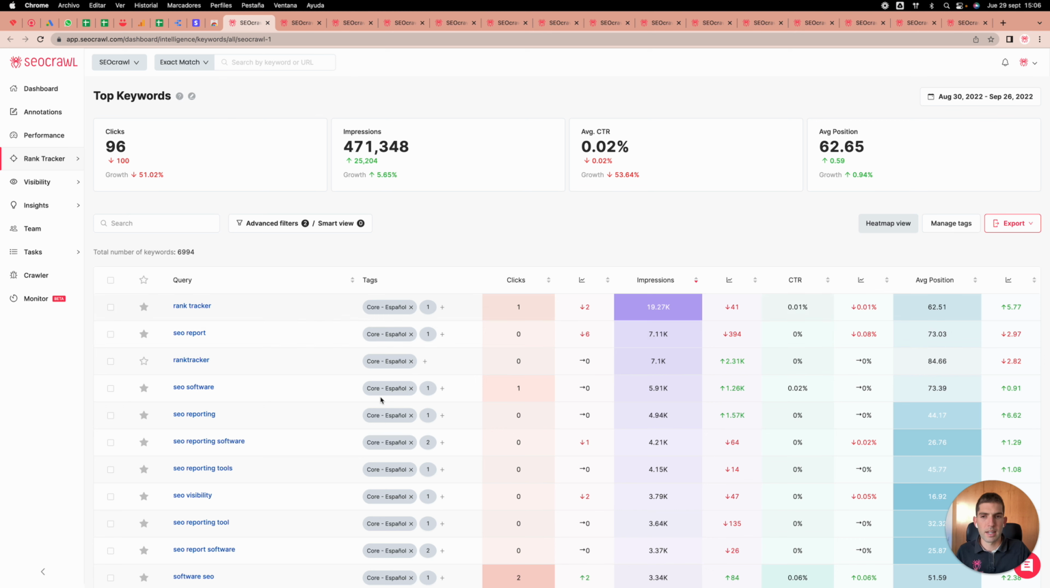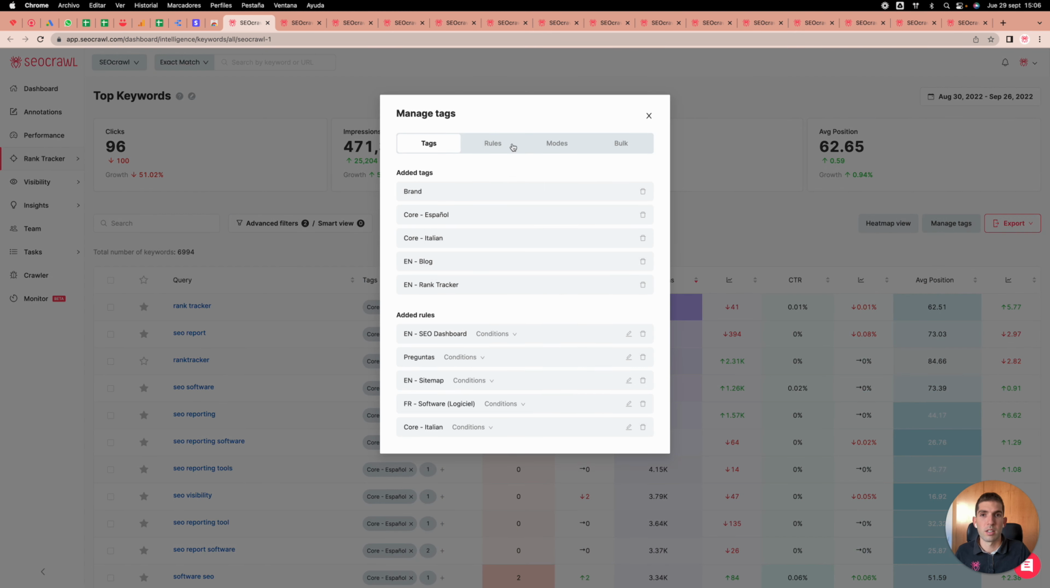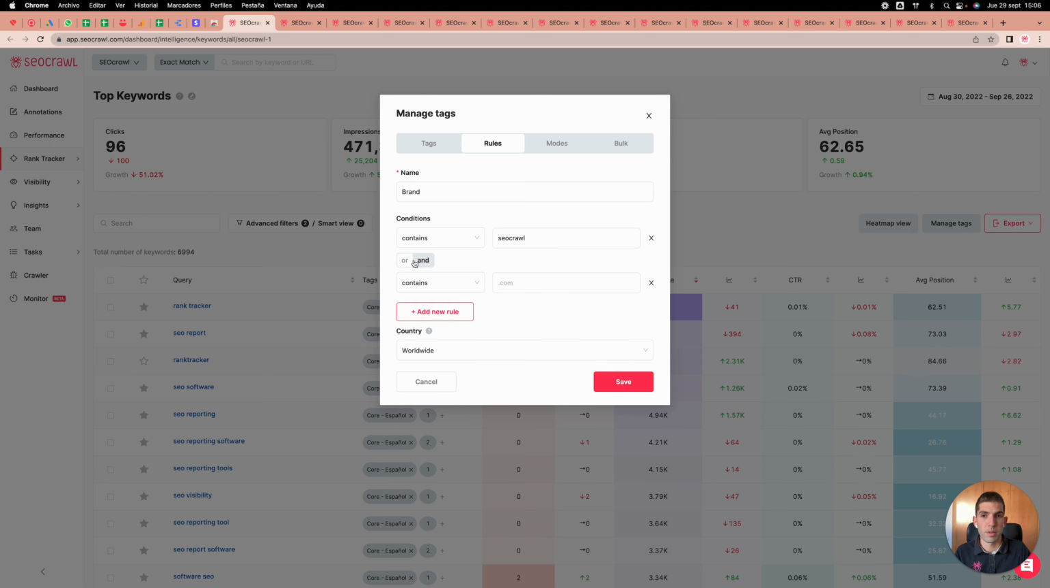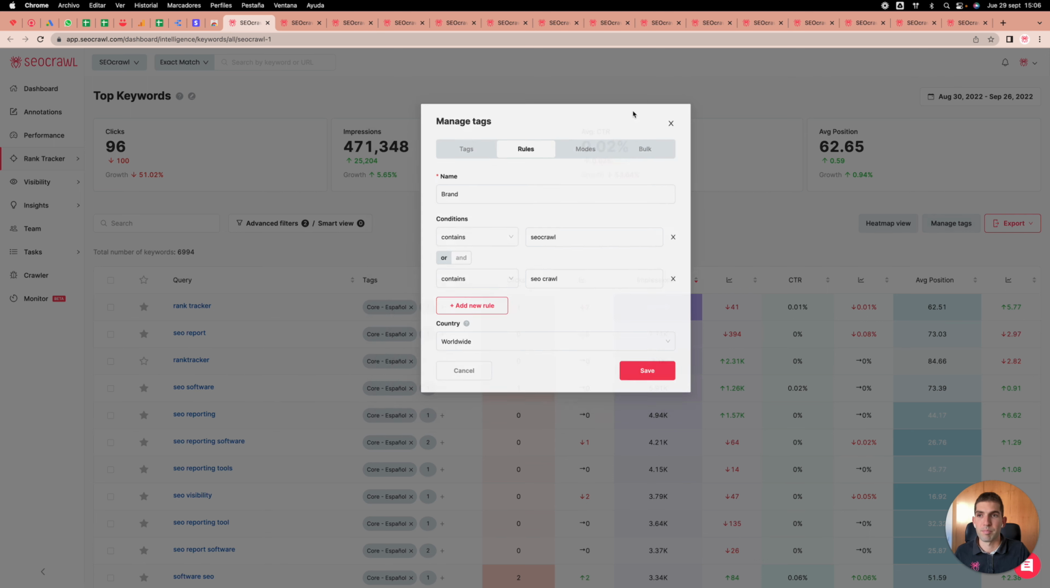And you will be asking, how do I define all these keywords? Super easy. Manage tags. I go to rules and I can say, please put the name brand on all keywords that contain SEOcrawl or SEOcrawl separated. And you can do the same with your brand, with your business keyword. The system is automatically detecting and identifying all the new keywords so you can forget about making all the work manually. You do this once and then everything is automatically applied.